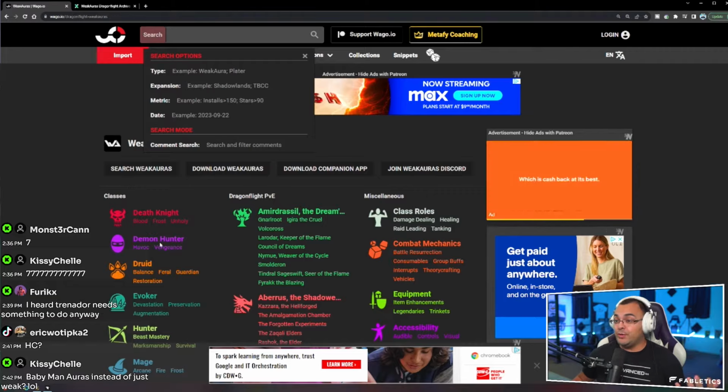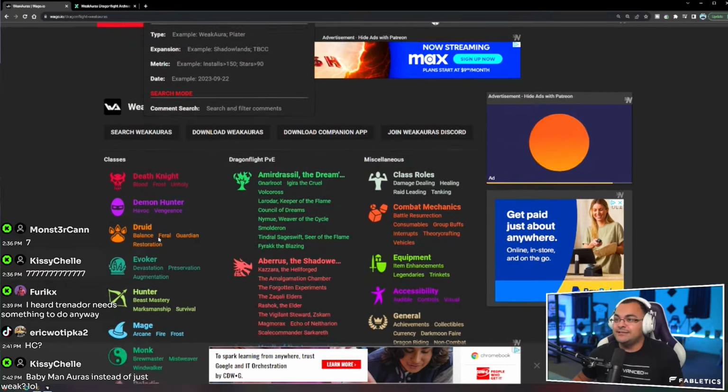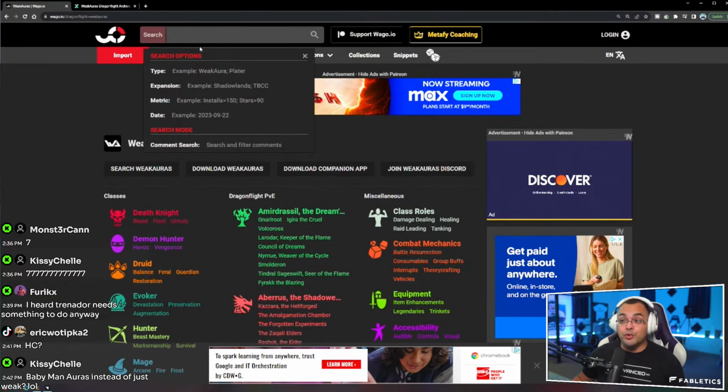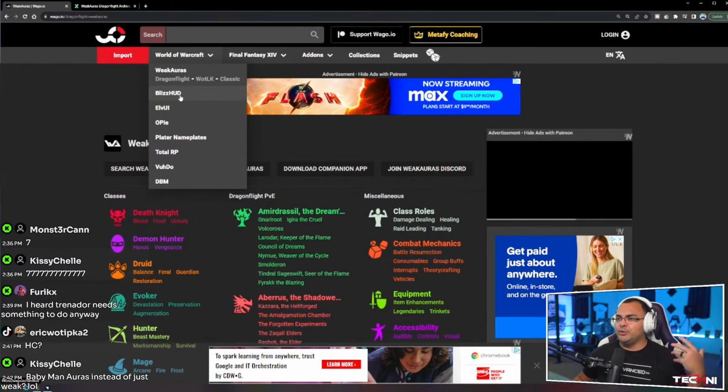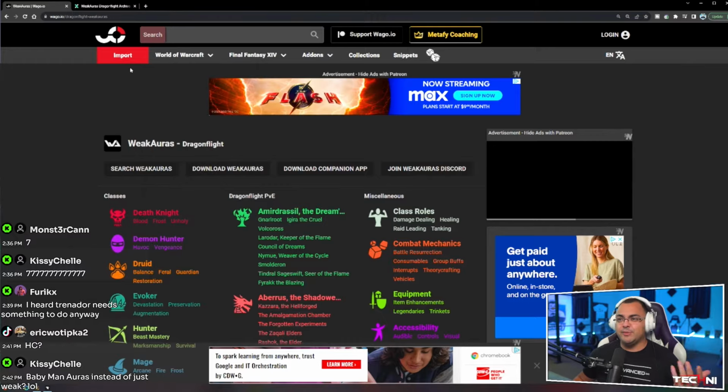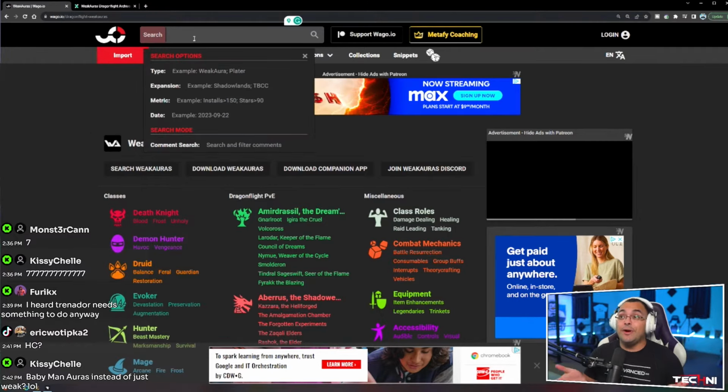You can go to the website, look at the individual classes. You can even just look up general weak auras by clicking on the different options above here in World of Warcraft, ones that have to do with the HUD, plater nameplates, so much more. You can also just go ahead and search there.